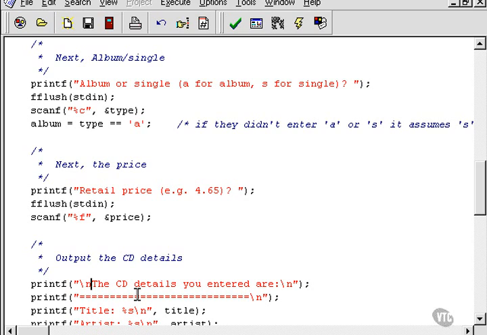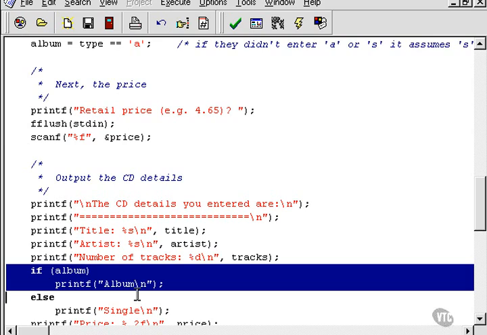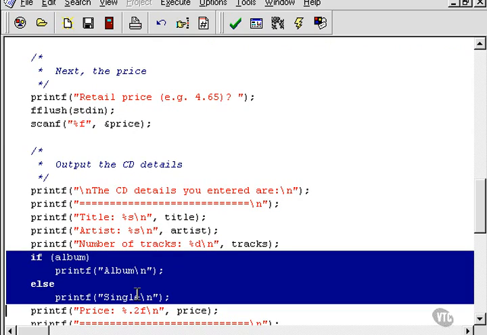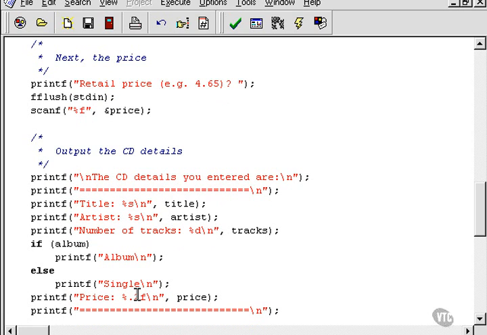Okay, now you know. Title, artist, number of tracks. Now, a bit of clever code. If it's an album, print album. If it's single, print single. This is the clever bit of code. If album. That is perfectly legitimate, readable, and understandable C code. Album is a Boolean. It will be set to 1 or 0. We know that because we set it up higher. So all we have to do here is say, if it's an album, then print album. It would be good if I spelt it right. Oh, I did spell it right. Okay. And finally print out the price to 2 decimal places.